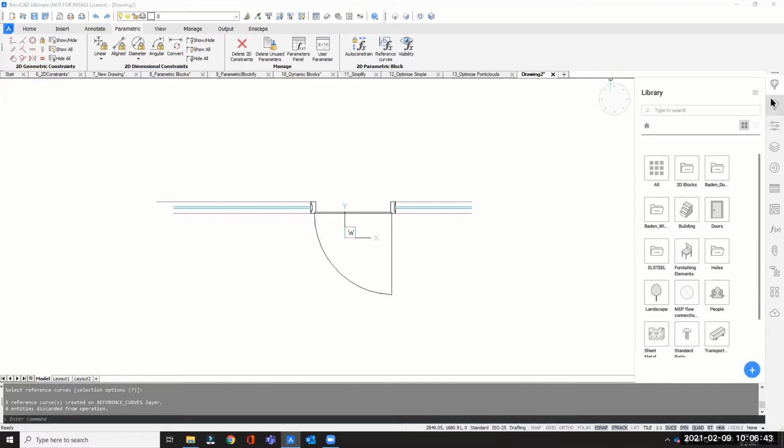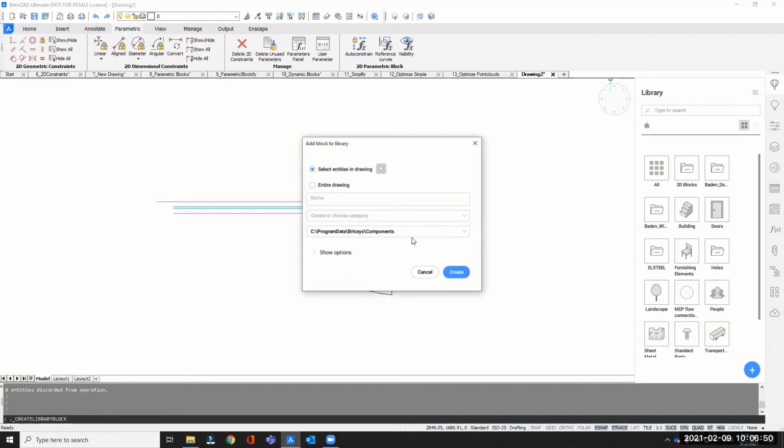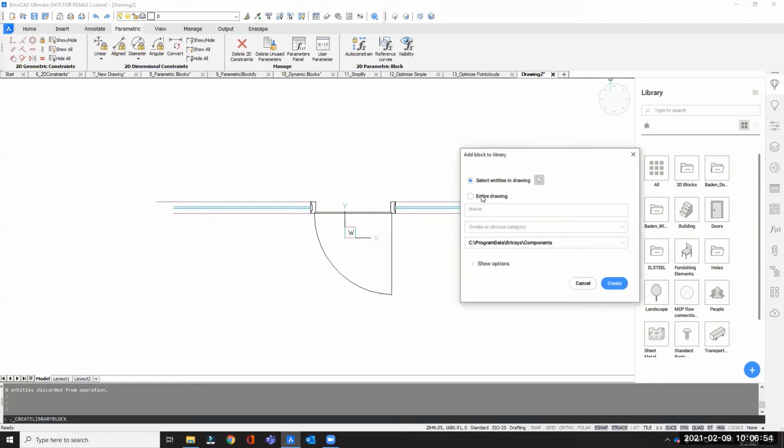So in the library panel, you can click the plus icon here. So when you click that, you can have the option of using the entire drawing. So let's use that. And we can name this. So we can give it a name called Door with Guide Curves.